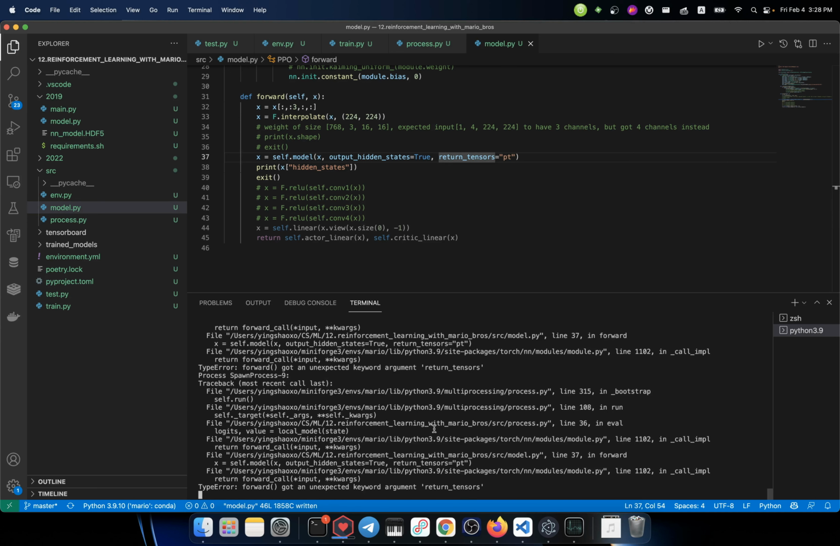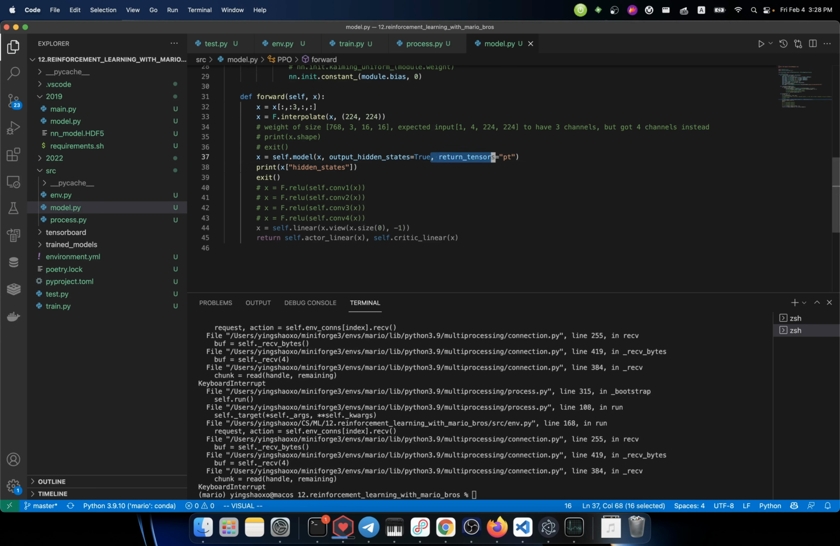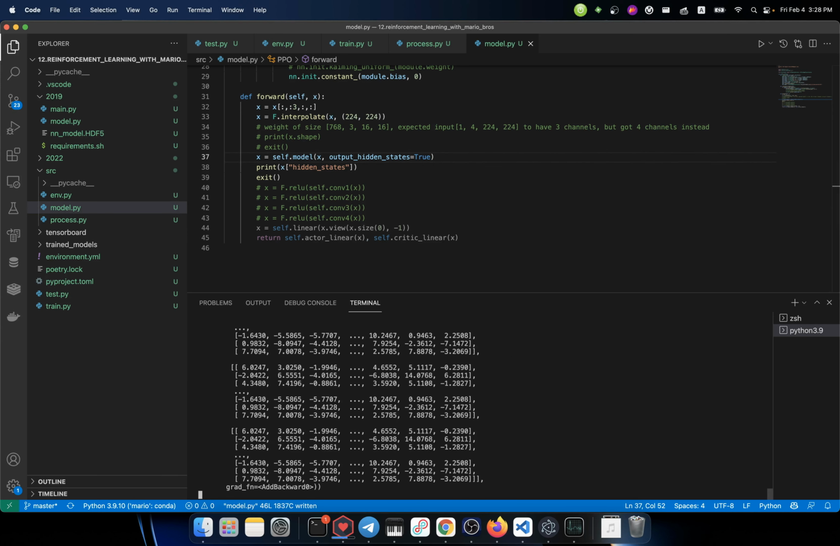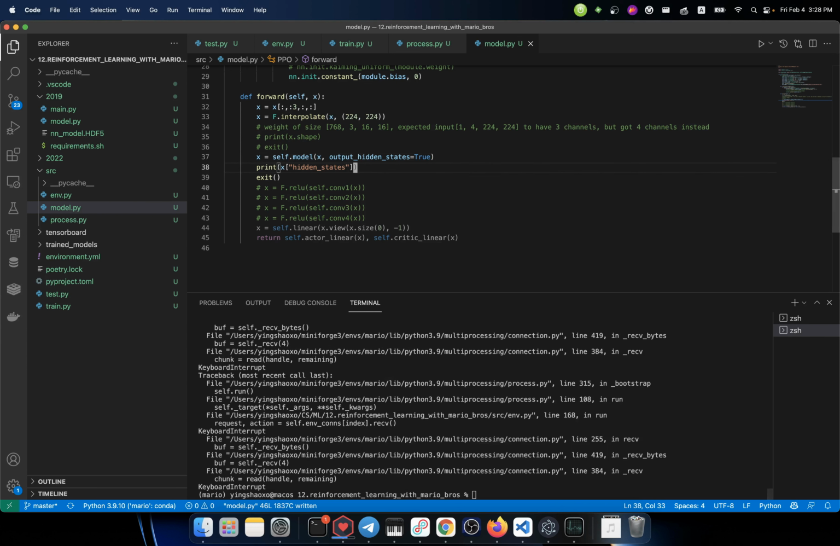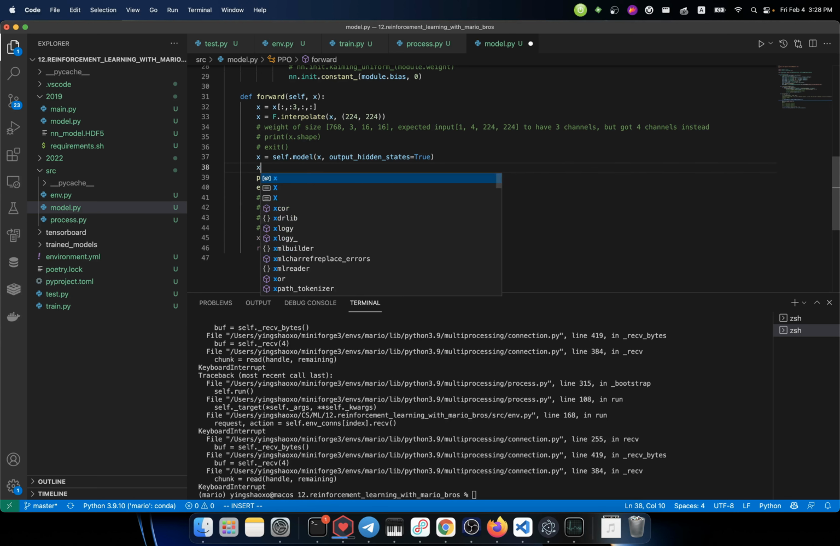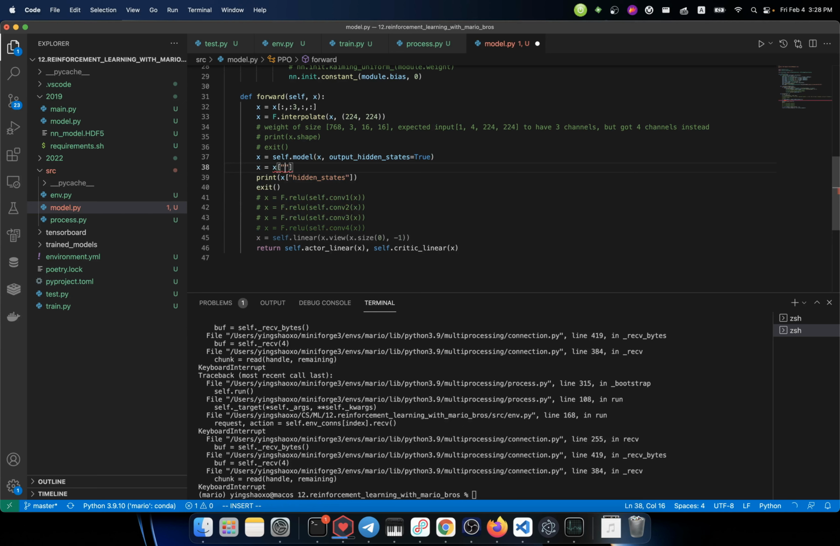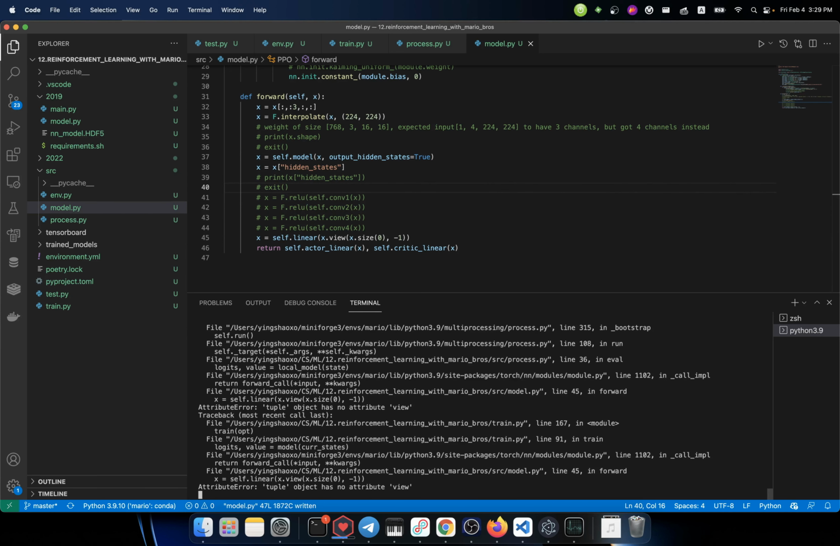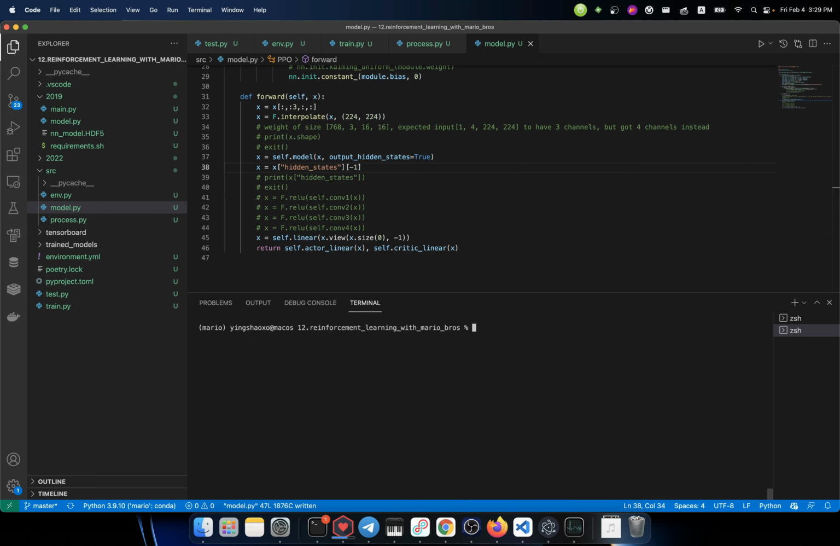Got an unexpected argument, return tensors. Oh, was that really true? Yeah, I don't care. Let me just try it again. Alright, now we could get the hidden states, which is pretty cool. For now, since we got the hidden state, we could let it go on. Oh, sorry. We're gonna do something like this. X equal to X hidden state. We still got an error. It says that tuple object has no attribute view. So we're gonna have index 1 out from that data.